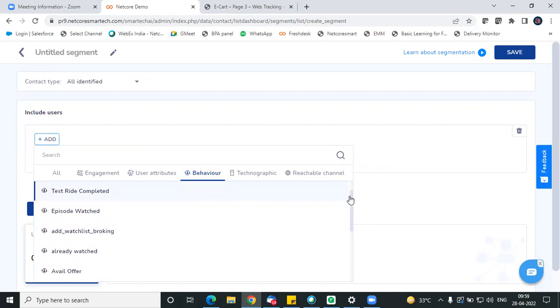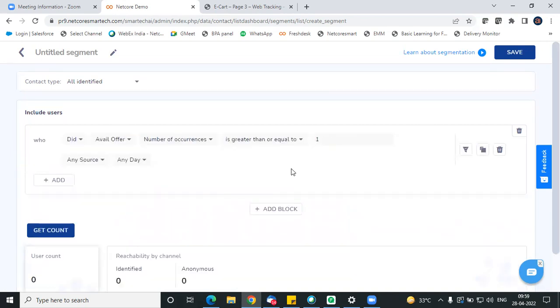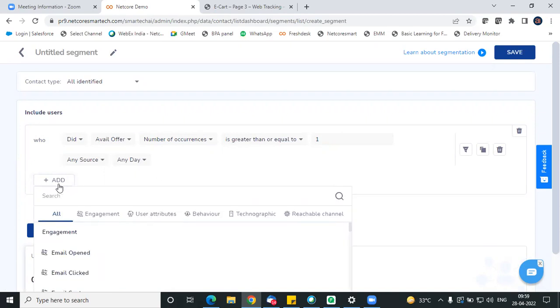As per that, I can create segments over here. People who have, let's say, already availed my offer on the website or maybe on the app, if they have done this offer, then select them and put them into this segment. So like this, I can create multiple conditions, not just one. Up to 15 conditions I can add over here.